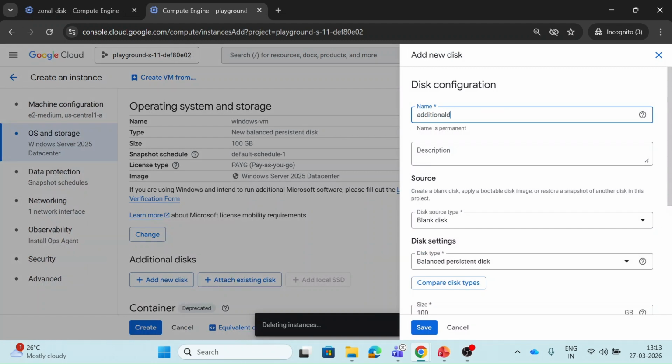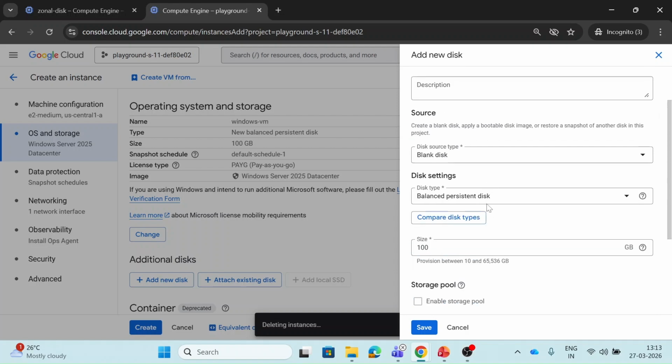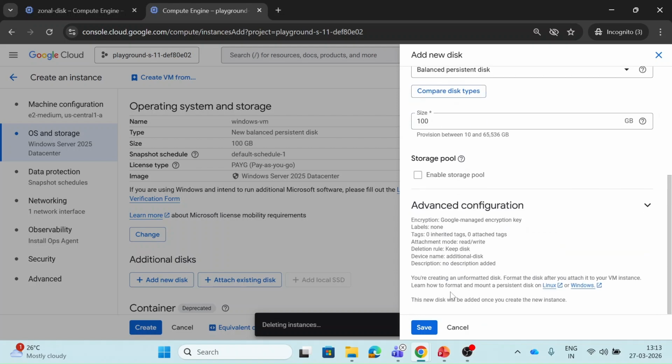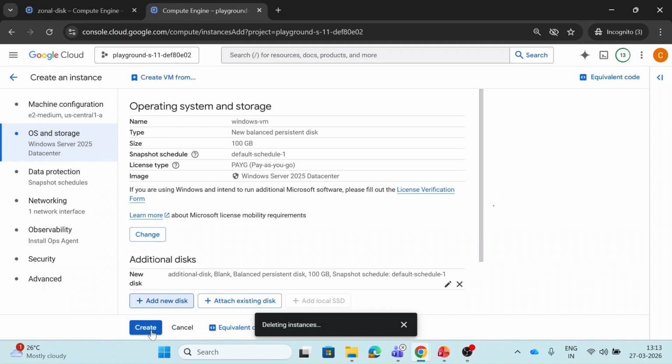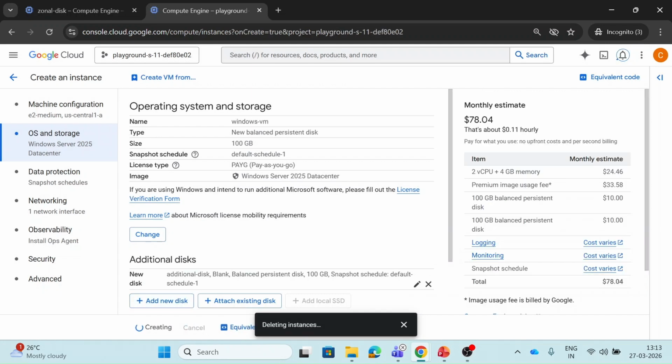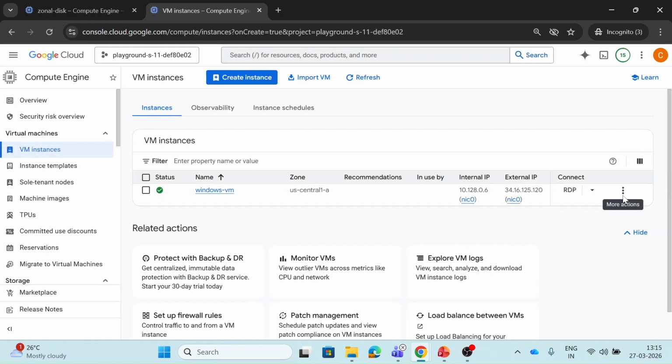You can provide a 100 GB disk. That is good. Click on save. Let me create the VM. It will create the VM. So my Windows VM has been created.